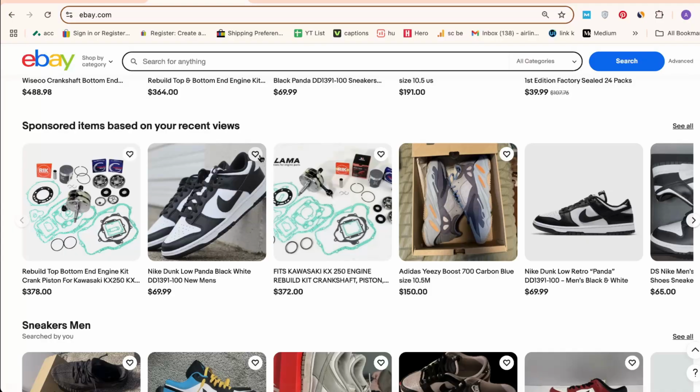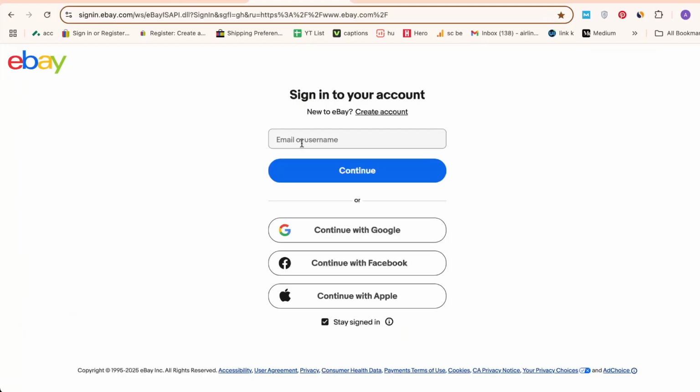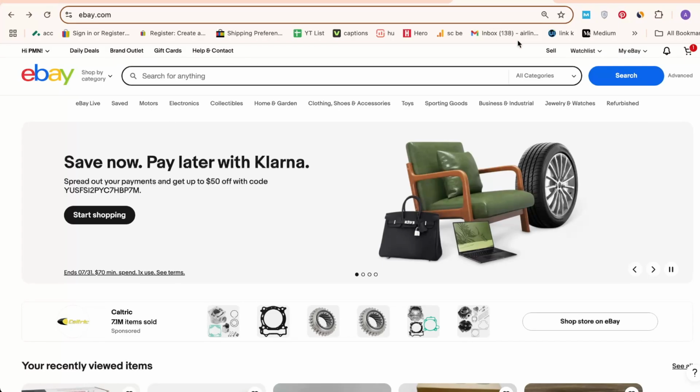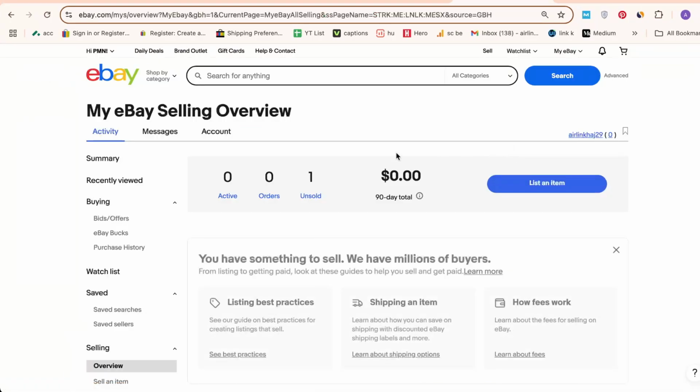Once logged in, navigate to the upper right corner and click on My eBay. Hover over the selling section. Ending a listing on eBay is straightforward. Fixed price listings can be ended at any time, while auction listings can only be ended early under specific circumstances.